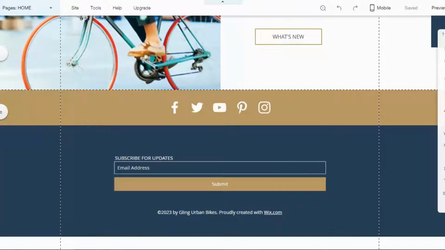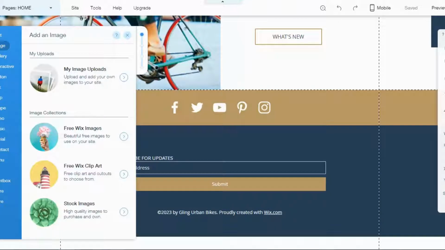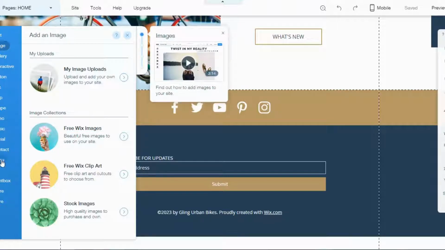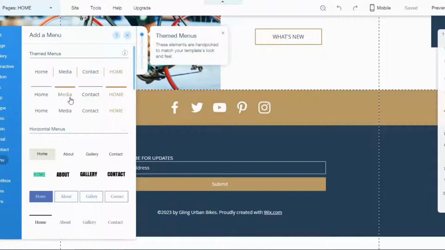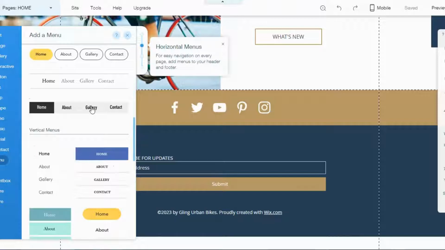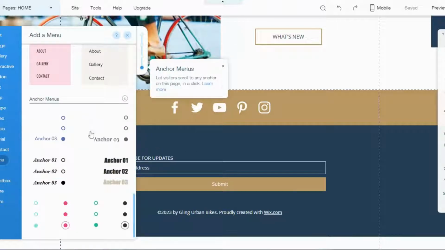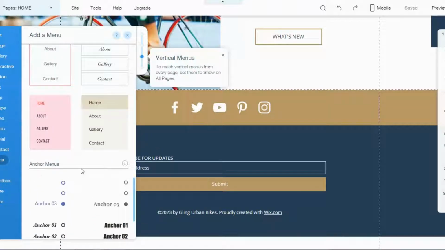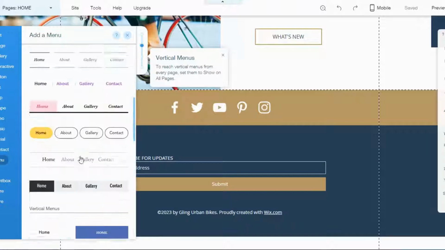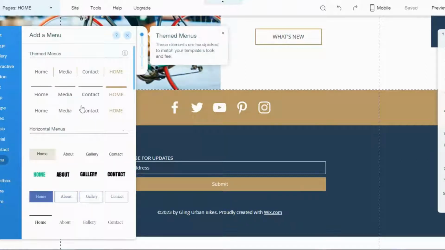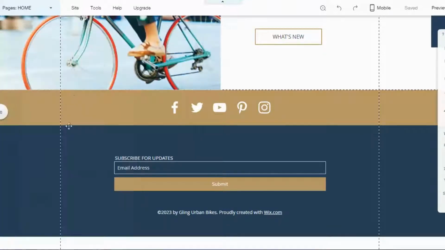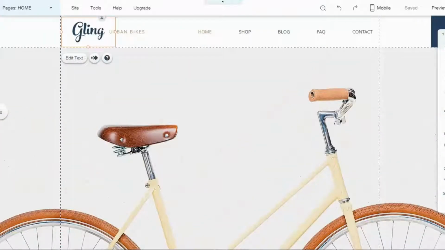Menus are located in the add section right here, and as you can see, you get all types of menu styles and even anchors. I'll cover anchors in another video. But you have a lot of different designs for menus which can go in your footer or header. So let's carry on to the editor toolbar here.